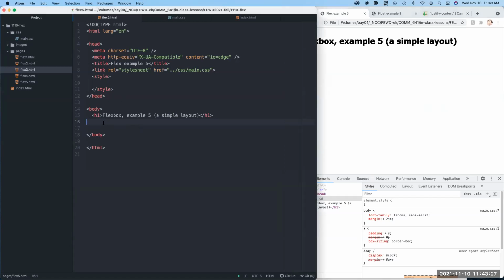So what I'm going to do is create a div and give it a class of container. If you're using Emmet and you write div.container and expand it out, it adds the class for you. Okay, so div.container is going to make a container like so.